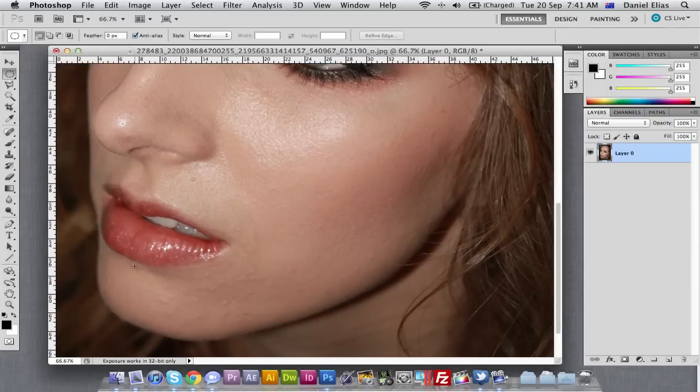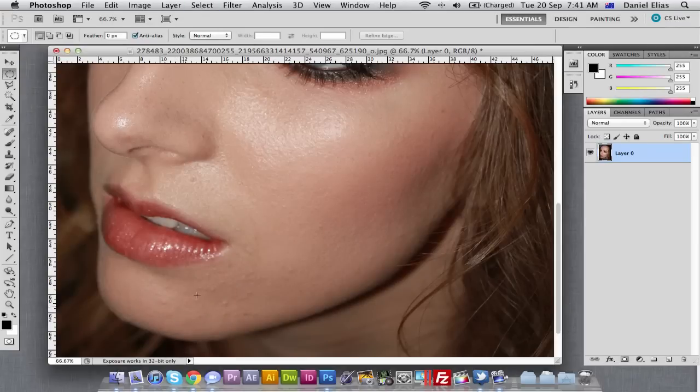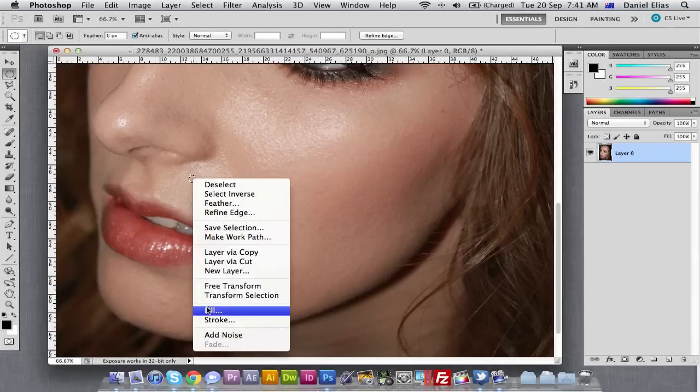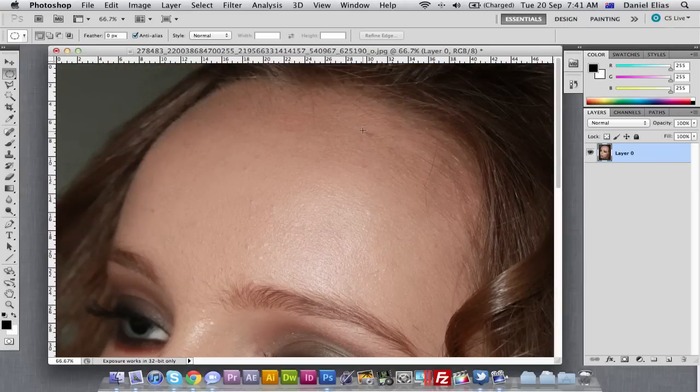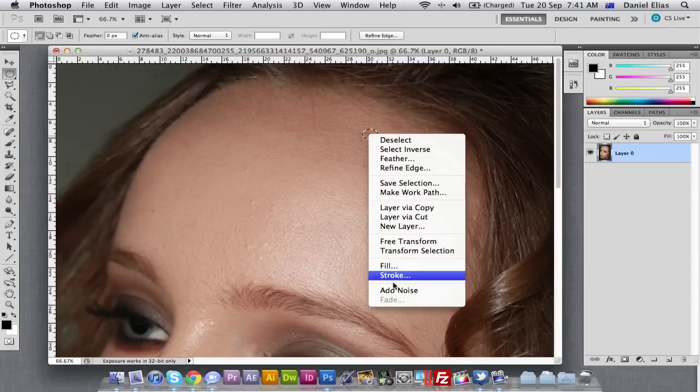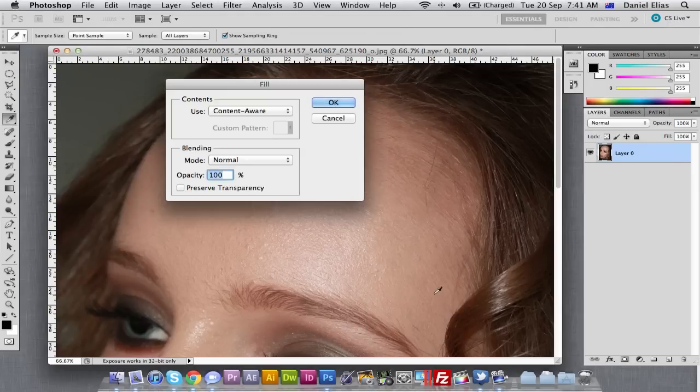So I'm just going to get the marquee tool. And as most of you know, in CS5 it's very easy. You just go fill, content aware, bang, gone. It's pretty much the same for everything else. You just select it, gone. So that's what we're going to do for the blemishes. Just fill, gone.